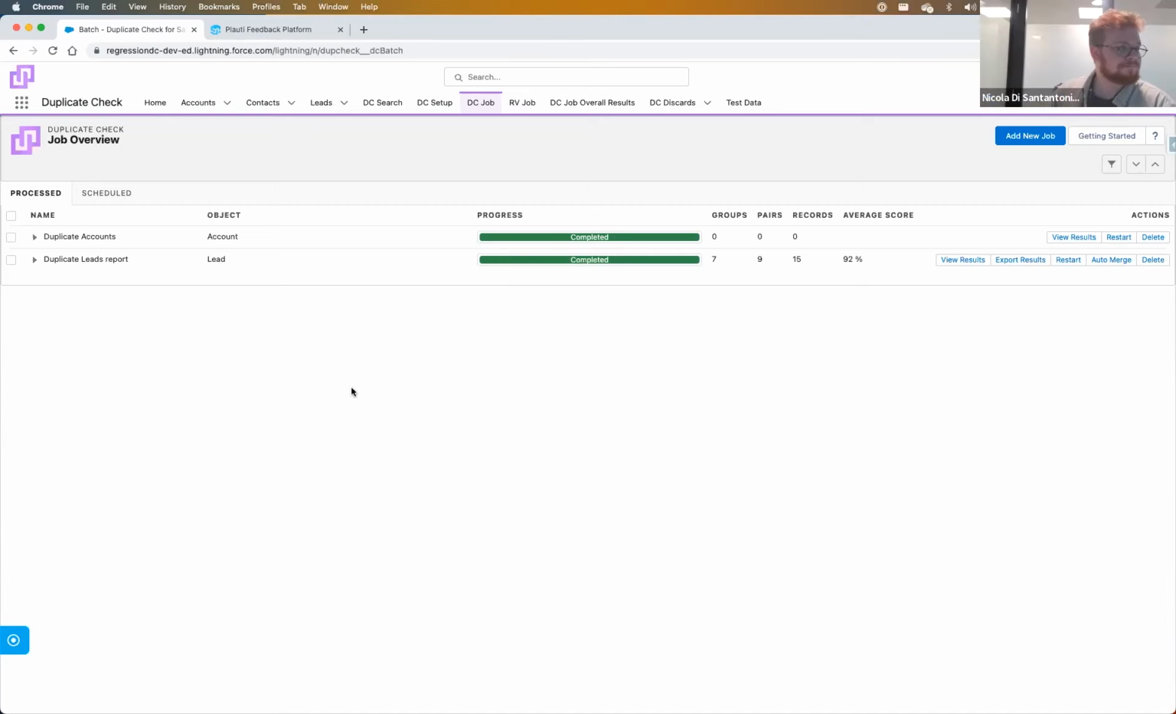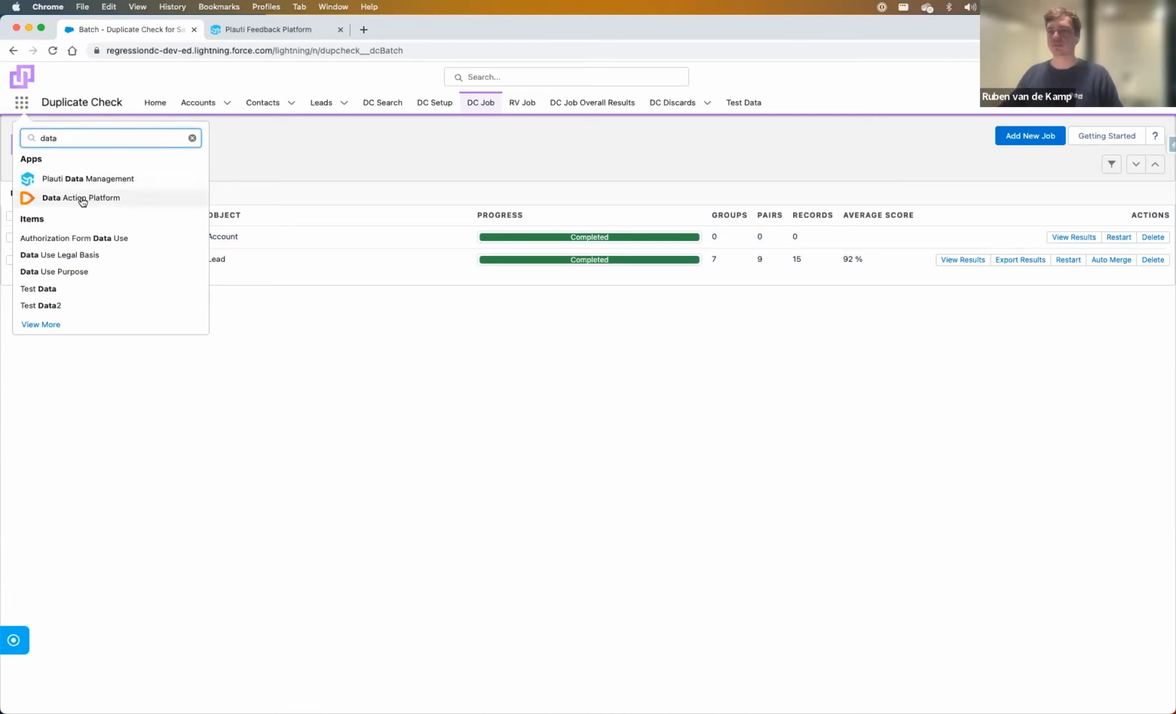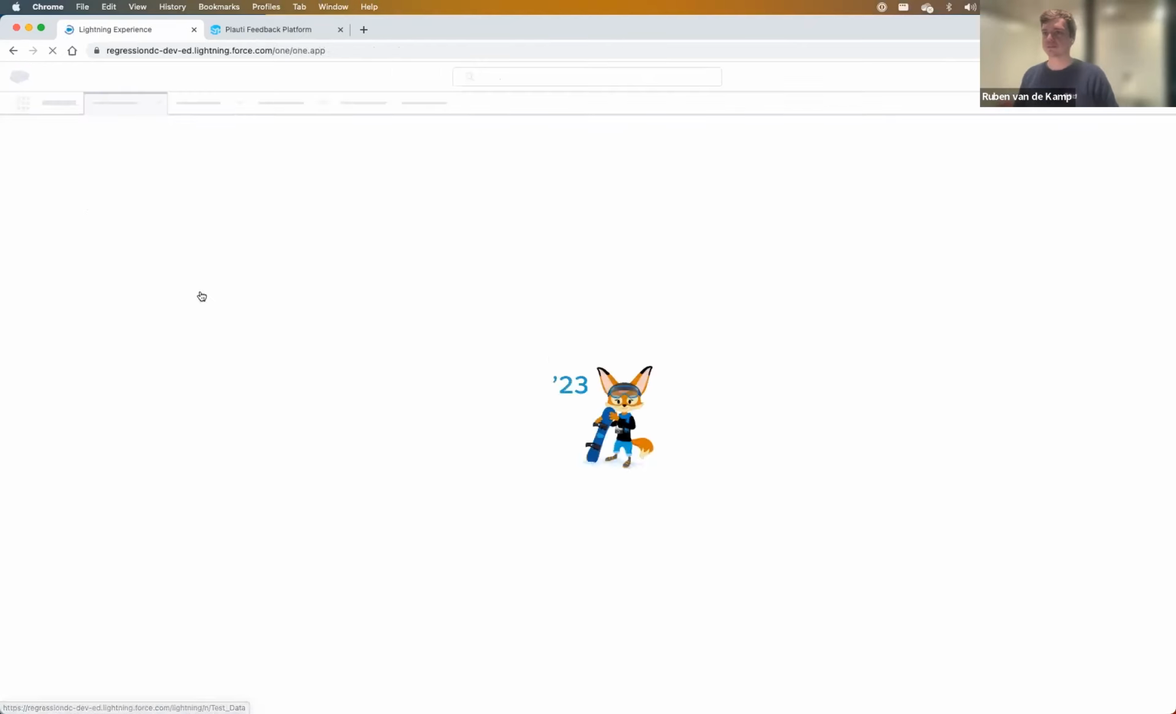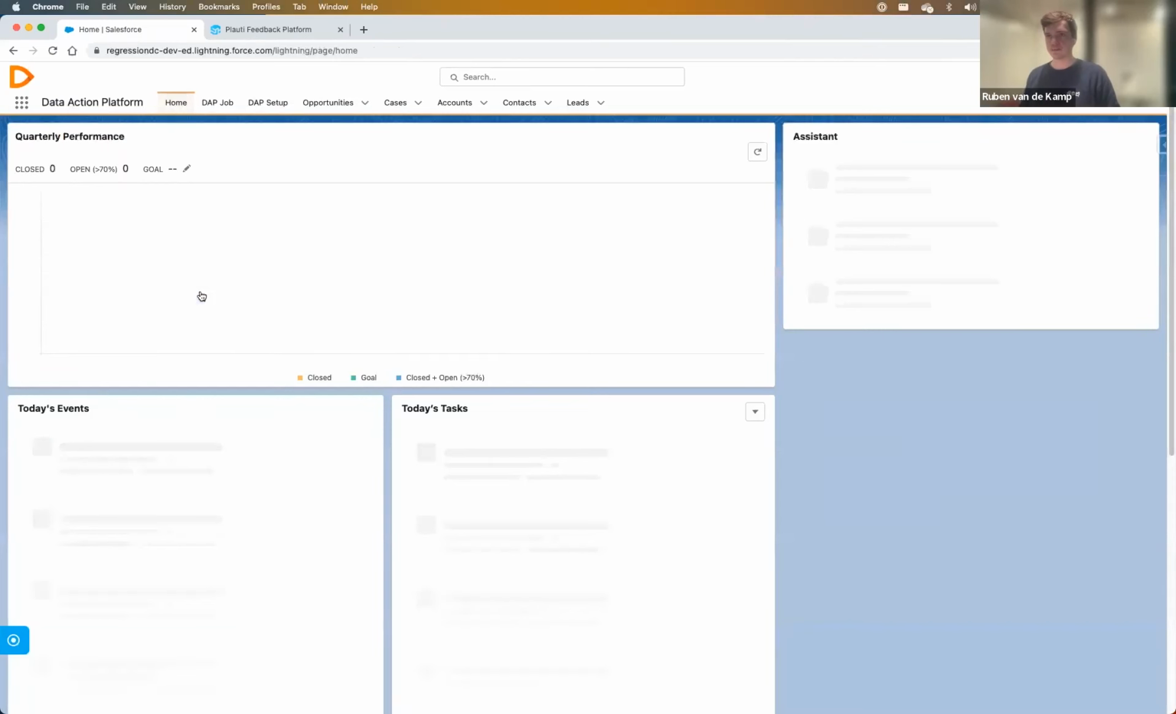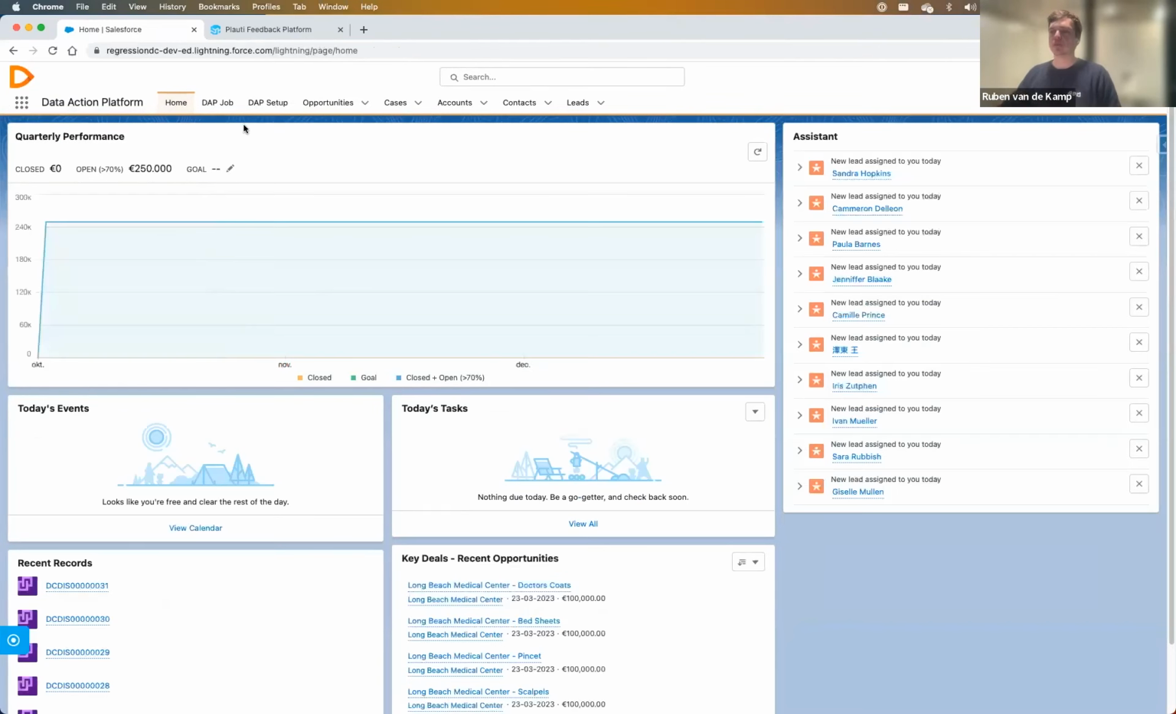Awesome. All right. So what we've now seen is running DAP actions on groups. We can also run DAP actions on pairs if you want to, by switching to pair view. But we can also target the entire list of duplicate results at once. And to do so, we can do that from the Data Action Platform app. So I have to switch apps, going to the Data Action Platform application. The menu will change at the top, and I can now access DAP job.